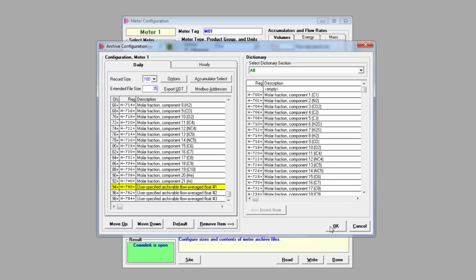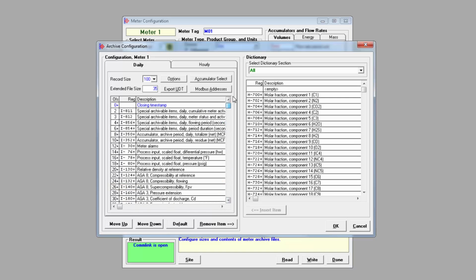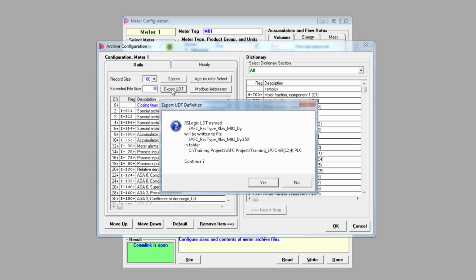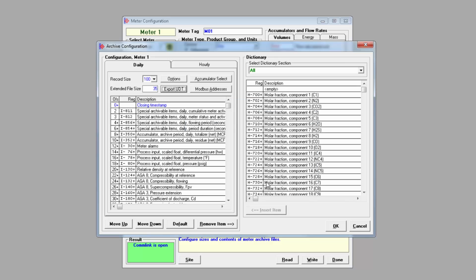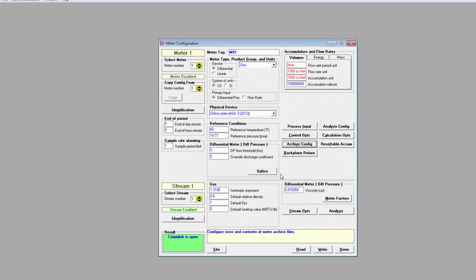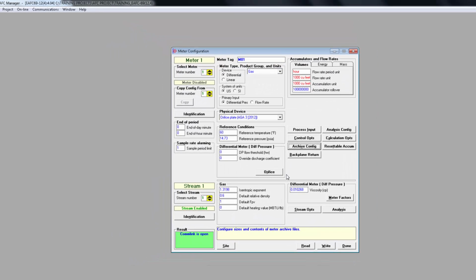Again, you'll have to click OK and save the project before you can export. I'm just going to go with the default archive configuration, so there are no changes to save. I'll click on Export UDT, and the file will be saved to the same subfolder as the other UDTs. Well, that should do it for the eAFC Manager.